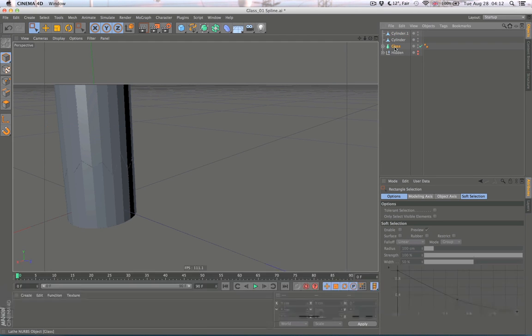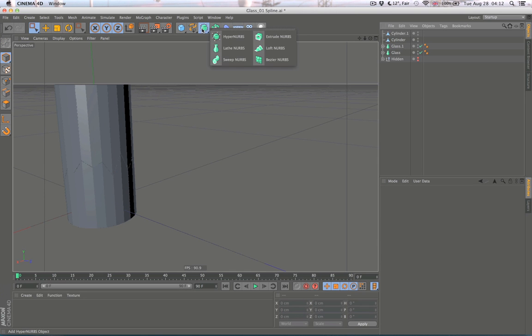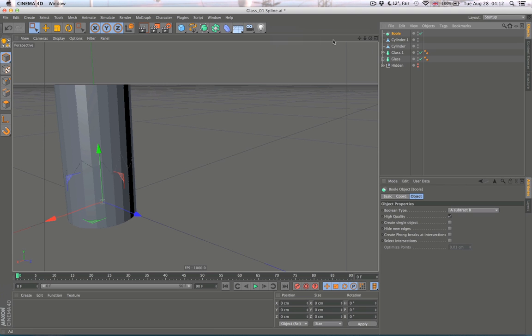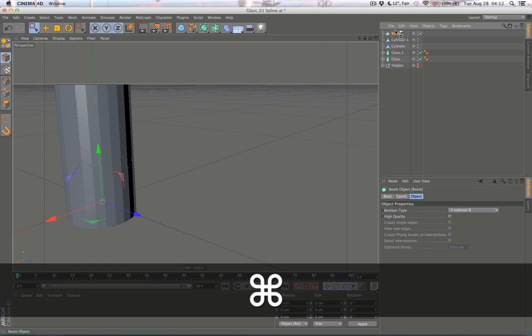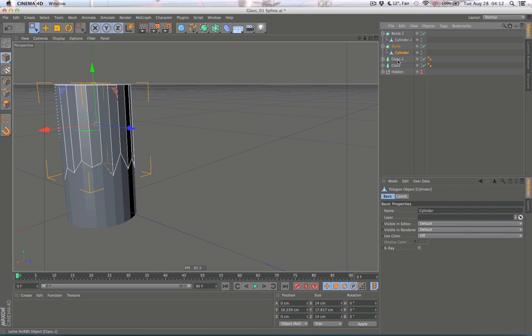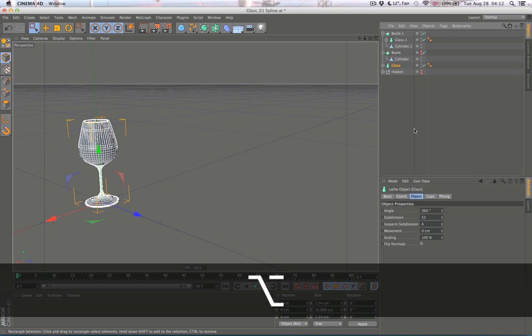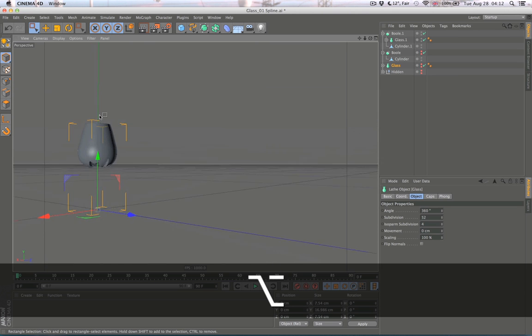We also need to make another copy of the glass. We will go into a Boole object, uncheck high quality just for now, so it doesn't take forever to create. Put one cylinder in one and a cylinder in other, and put each of the glasses. Let's see what it looks like. Is this right? Or is this wrong? This is right.